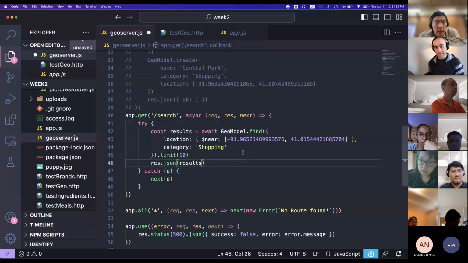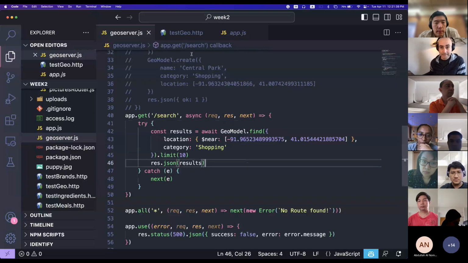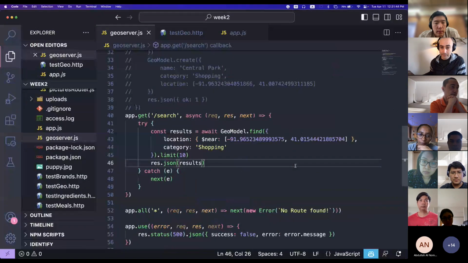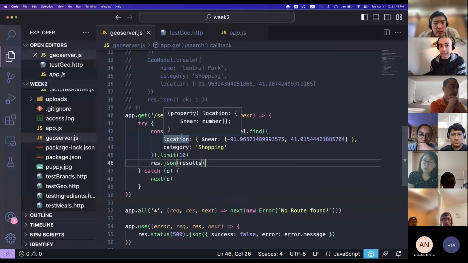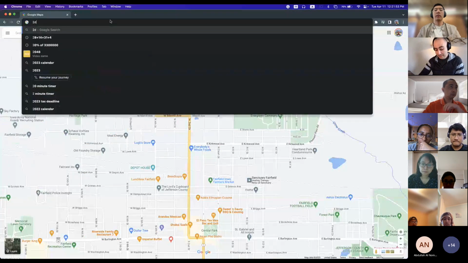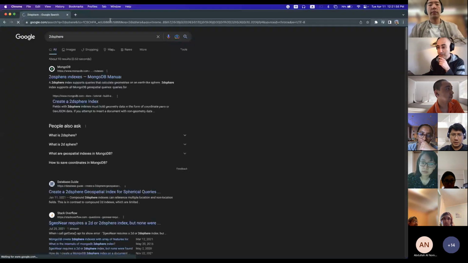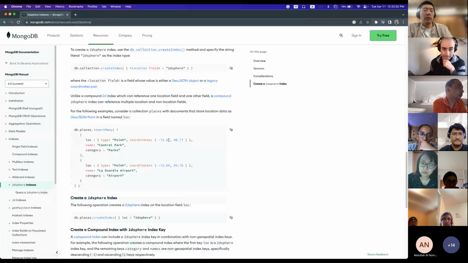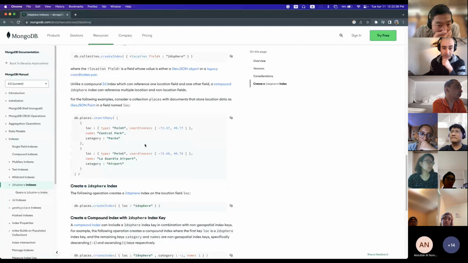Any questions? Yes, Professor. About the 2D sphere, what if we don't apply the 2D sphere type? Yeah, the 2D sphere, you should have your data structured differently. So for the 2D sphere, your data shouldn't be two numbers. Your data should be an object.